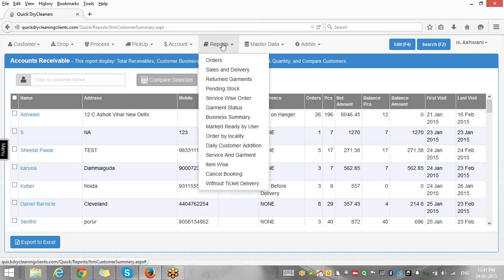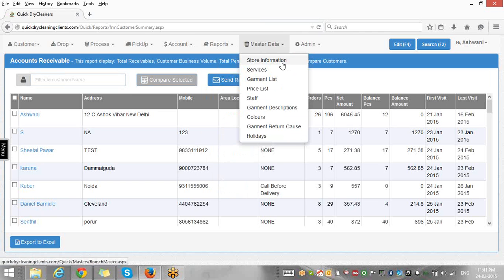So you have so many different reports. I just wanted to show you a couple of the important reports that make sense at this point. That's fine. Now this menu lists all our master data. Like you can create your service list that I spoke about in the beginning. We help you create your services, your garment list, your price list. All that stuff can be done from this.